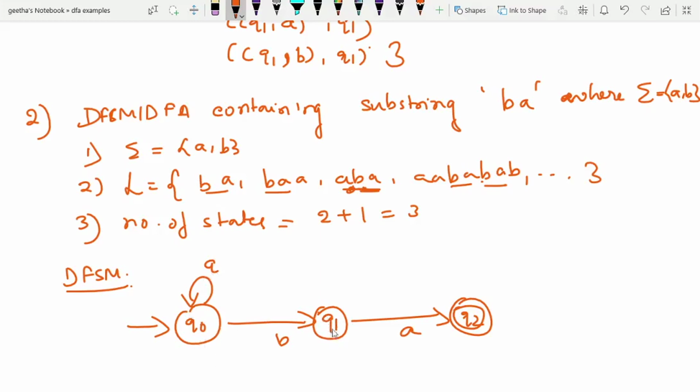Then coming to Q1, Q1 has already taken a transition on B. So if you get B any number of times, is that okay? Obviously, the next character will be A. B, B, B, you can take, followed by A. The character after this B will be A itself, not some other character, because to get some other character it has to cross this. So after B, you are definitely going to get the next character as A. So BA, this is how it is. Coming to Q2 at the end, once you get BA, any combination of A and B is fine. So this is about BA.